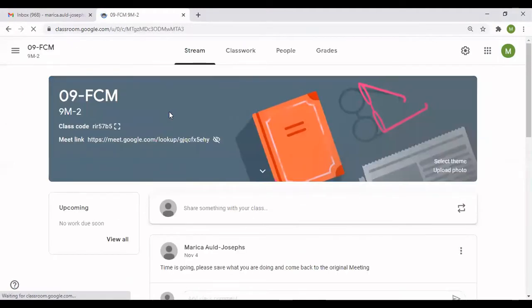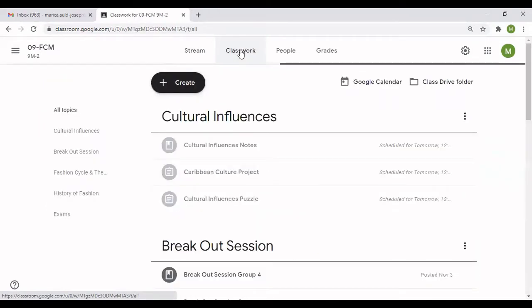All right, so when you select your class, you normally have some options at the top. We have stream, classwork. So in stream, you'll have the class, you have the class code, you have the link. At this point, I close my link because I don't want my link to be visible to my students until I am ready to start my class. Then we have classwork, where we can post all our assignments, our Google quiz, our resources.